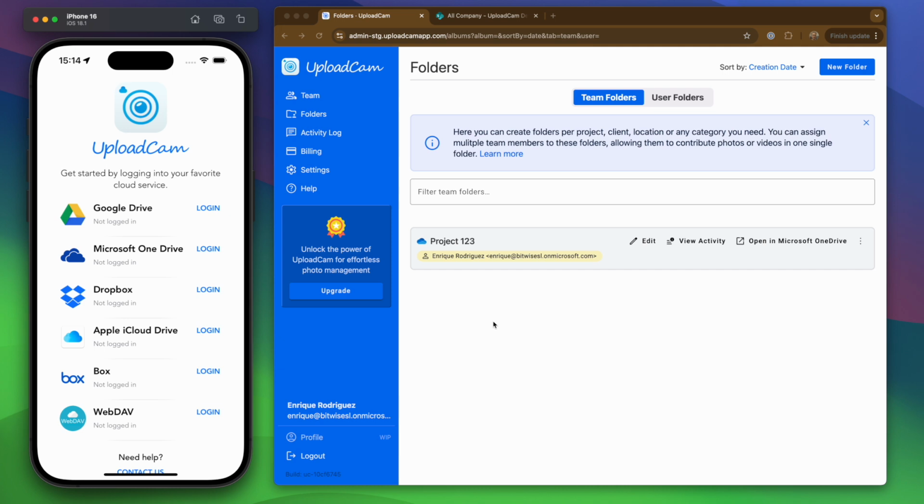Okay, so I'm gonna go ahead and log in now on the mobile app. So I'm gonna choose Microsoft OneDrive. I click login.